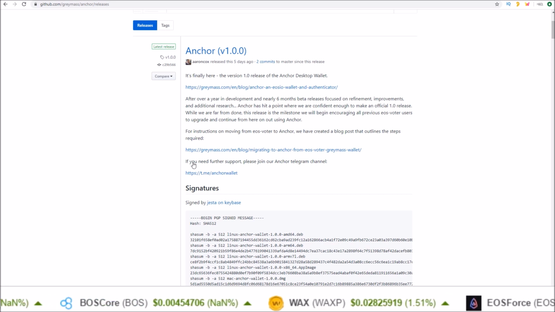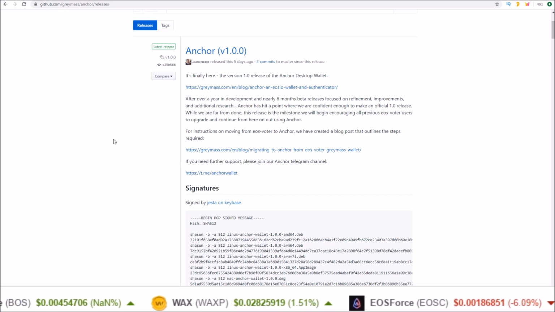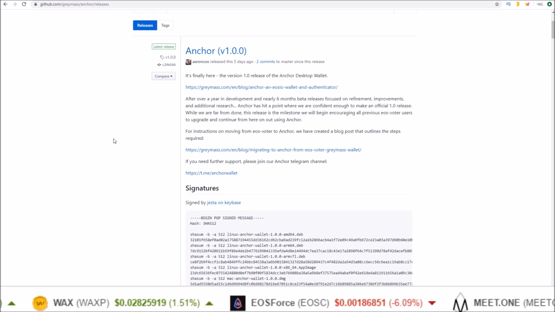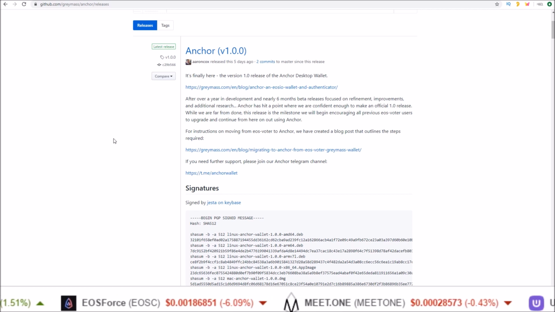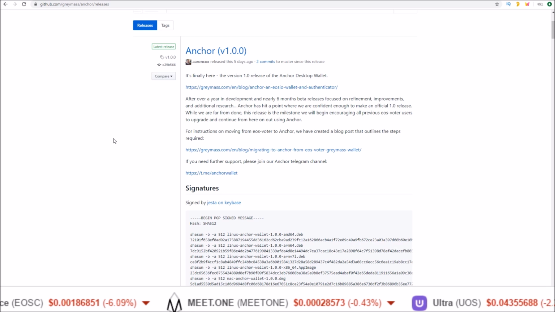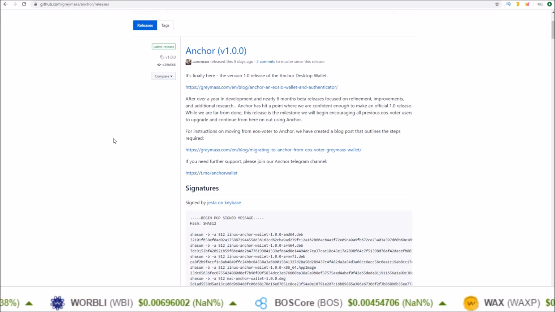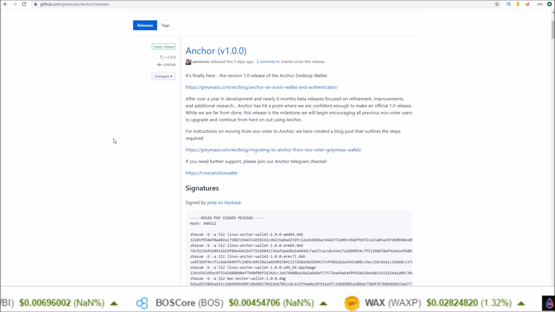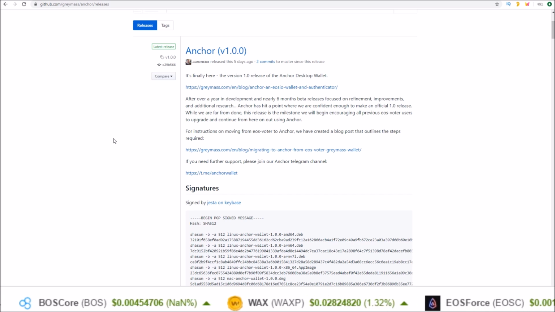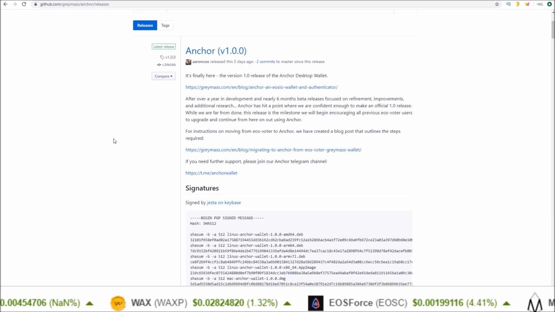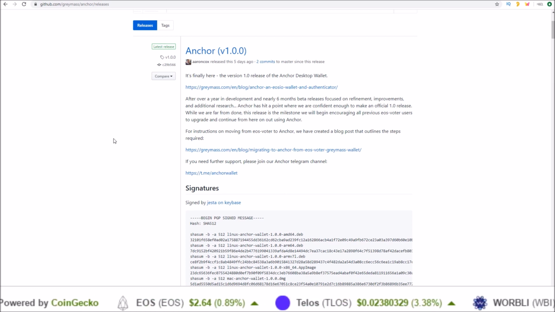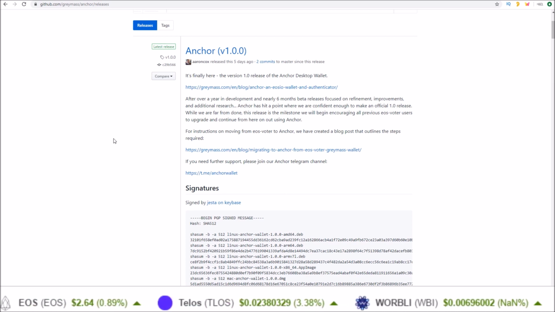So the Anchor wallet is the next step in the Greymass wallet or EOS Voter wallet that is one of the most popular desktop wallets for EOS and EOSIO chains. And in a future video, I will cover migrating from the EOS Voter Greymass wallet to the new Anchor wallet, but that's a dedicated video all for itself, so stay tuned for that.